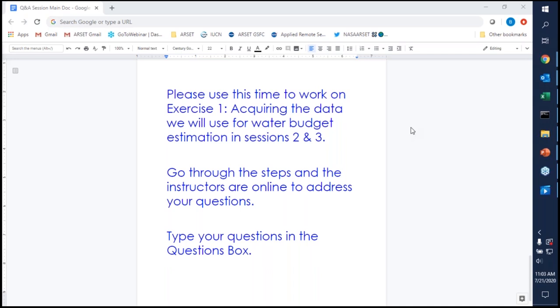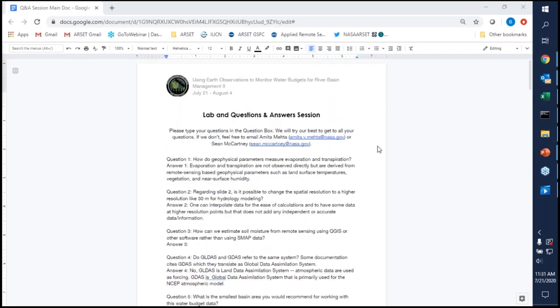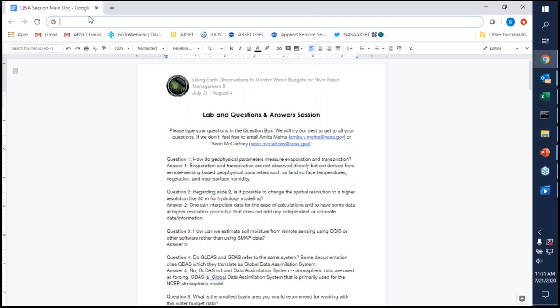Hopefully you have been able to download some data. And we also see a number of questions in the question and answer document here. We will go through some of the questions. Some are very important and informative. So we can start with the question and answer session here while you can keep working on downloading the data, or you can also continue doing that between now and next Tuesday when we have our next session.